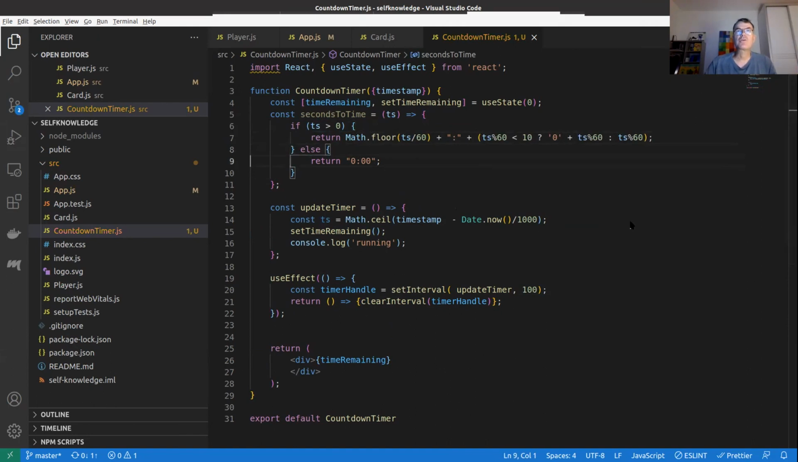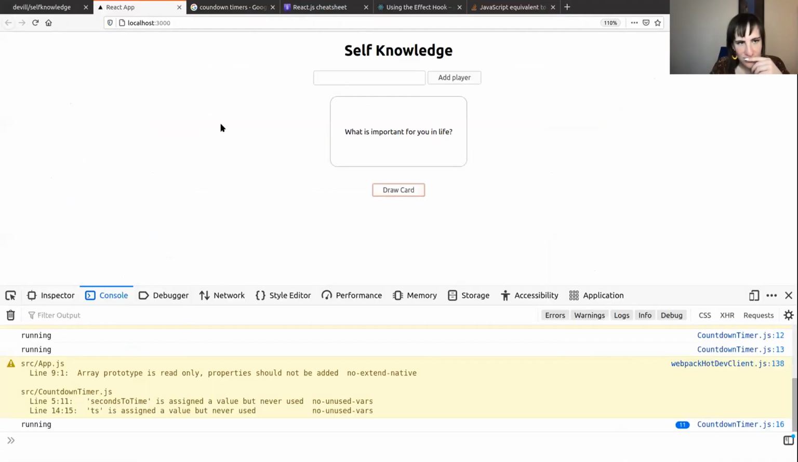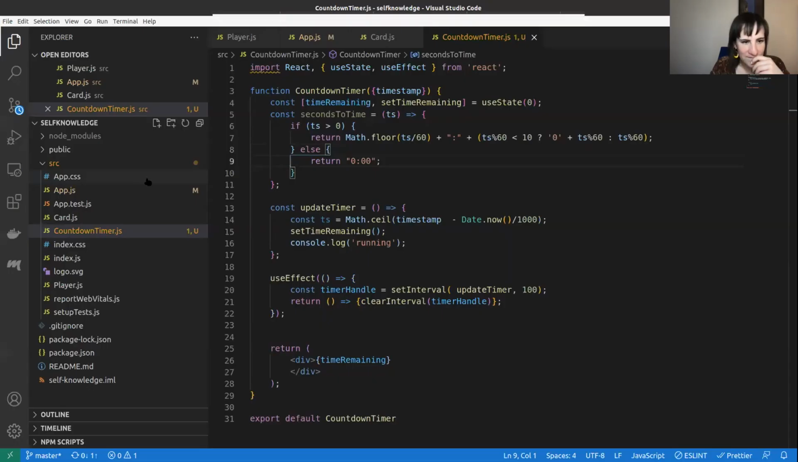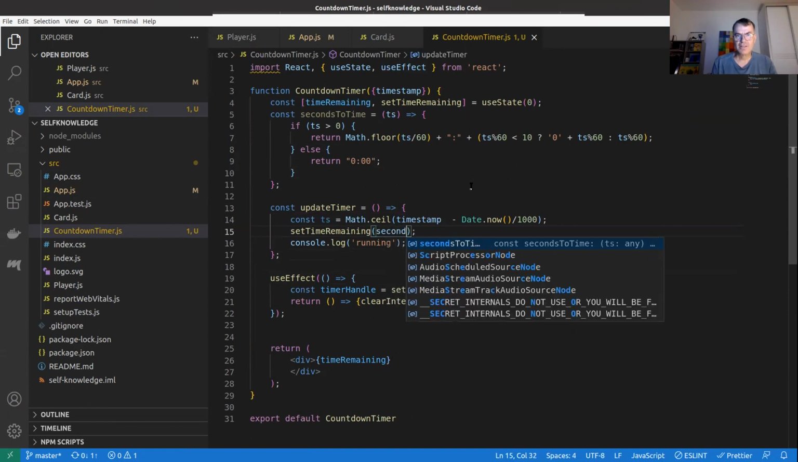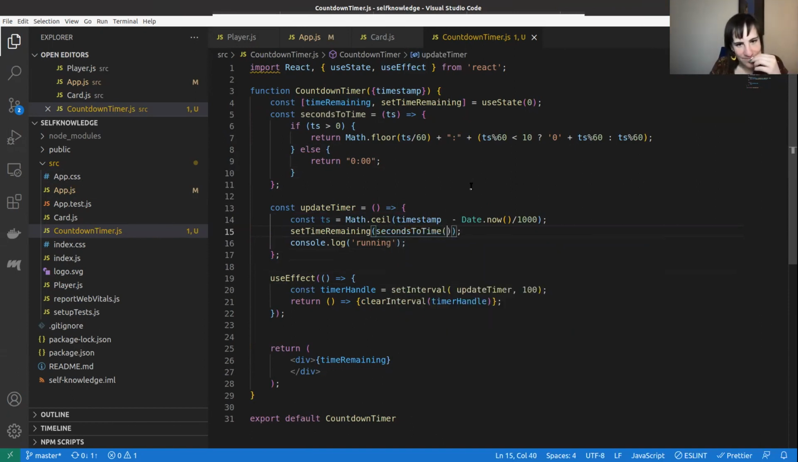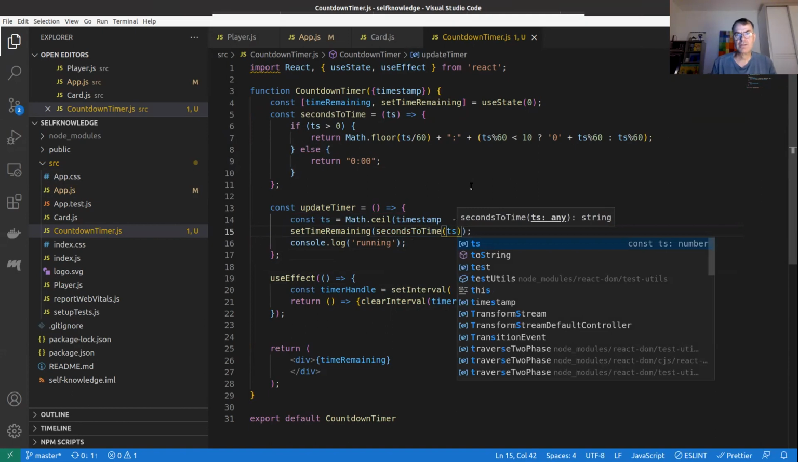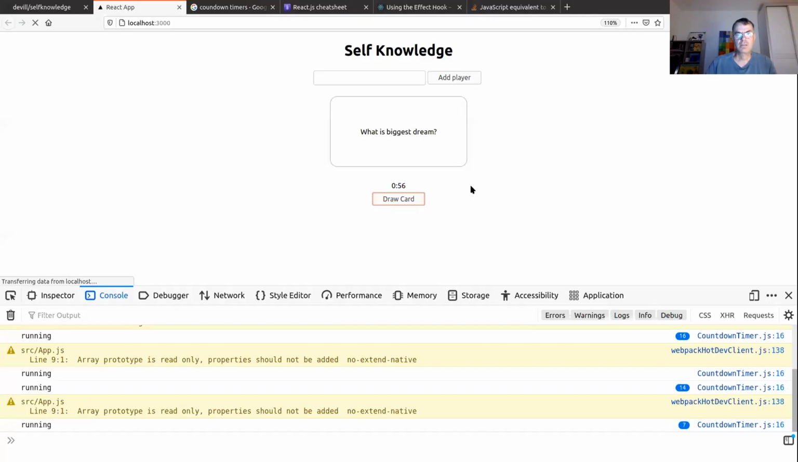Now the question is if it works. Let's see. No, it doesn't. Why? Oh, because you didn't put the set time remaining. I need to put the function here. Yeah, you need to call it. DS, right? Yeah. Now it's working, okay. And it also shows it properly.